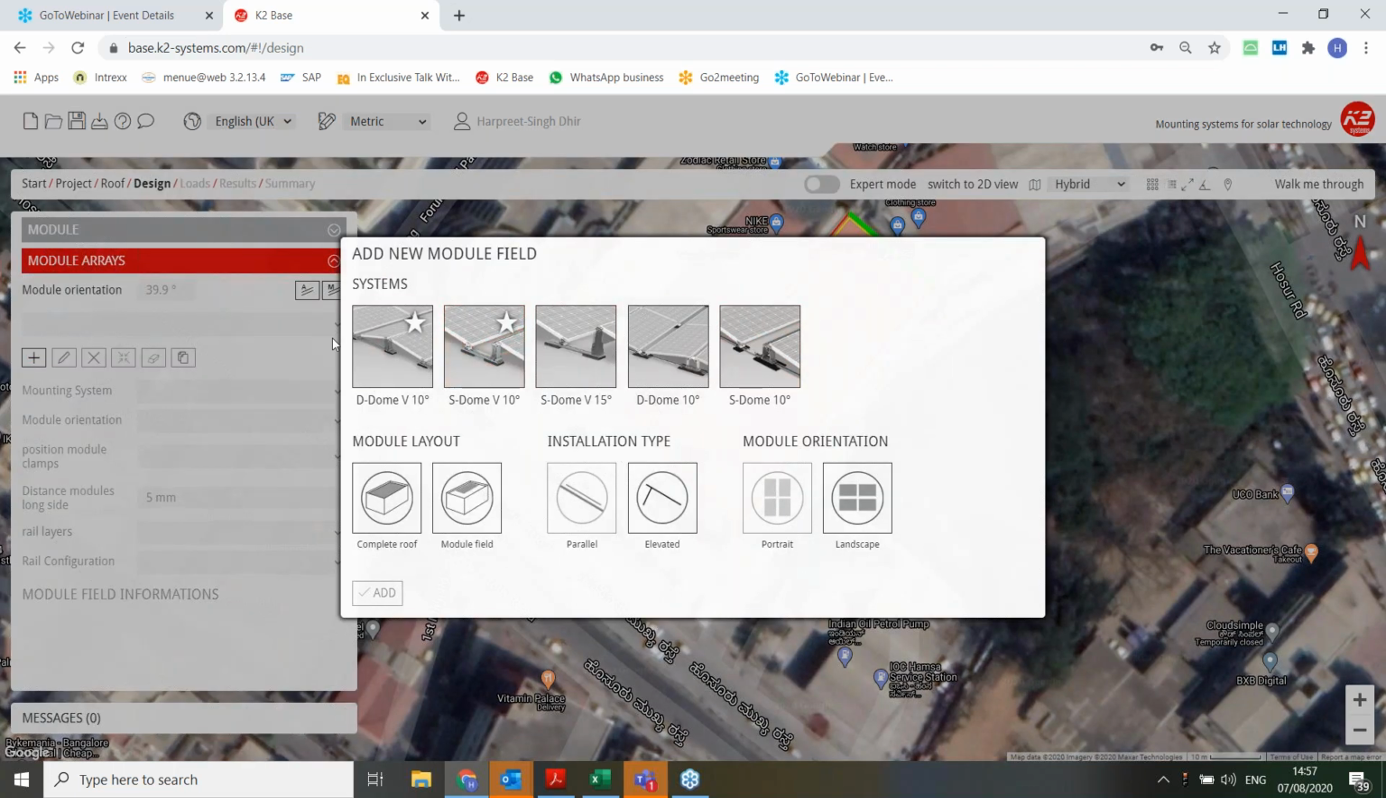Once you click on the module array, it will show you all the products available. It's a latest feature, earlier it was not available. For this application, we have 5 products, and depending on the location, it will recommend and give you some options to choose from. For example, here it gives you 2 options. If you want a north-south facing, then it gives you D-DOM V10. If you want single side facing, then it gives you S-DOM V10.